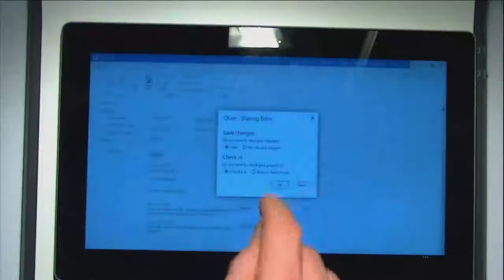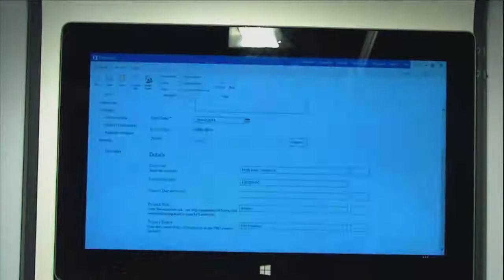Cloud's working on that. We'll save and check that in. And that's Tony done. Tony's done his resource management and project management job. And so we can take this away. Put that over here.